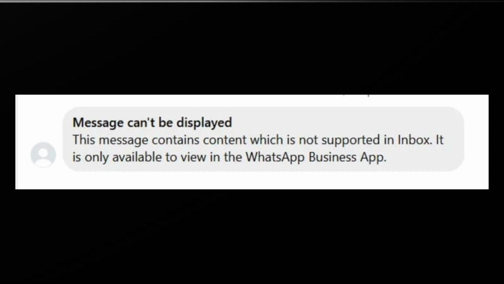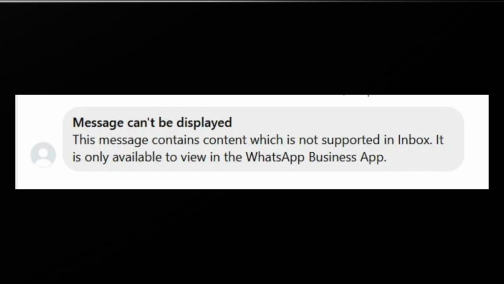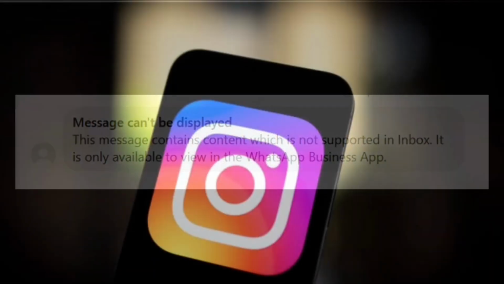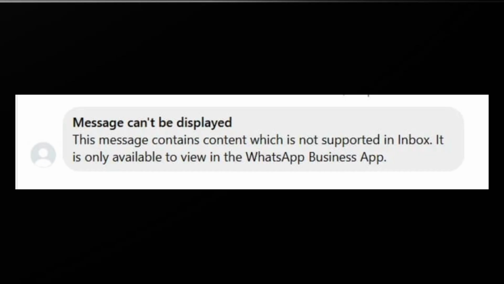Possible reason. Now let's understand the possible reason behind this issue. This message usually appears when a business account sends a type of content that may not be supported in the regular WhatsApp, Messenger, Facebook or Instagram app. These can include interactive messages, buttons, catalogs or automated templates designed specifically for the WhatsApp Business API. The standard app version does not support these formats, which is why you see the "message can't be displayed" error.